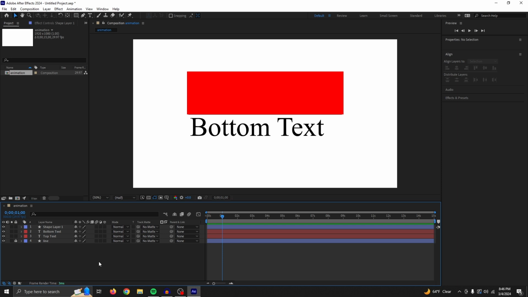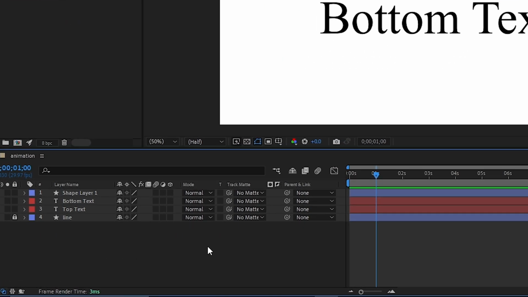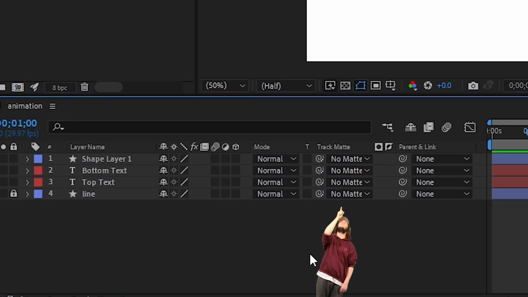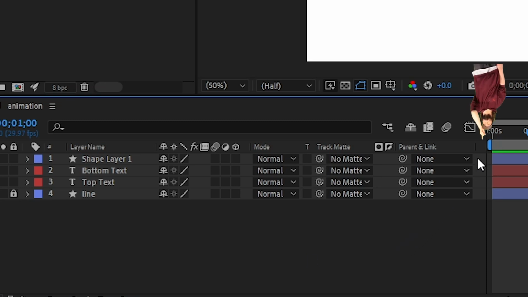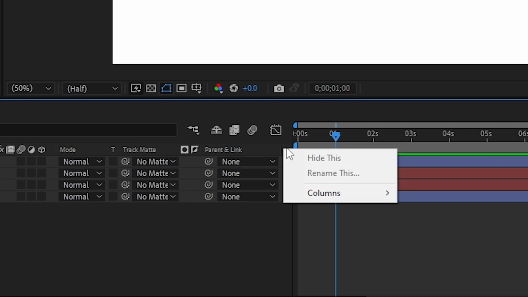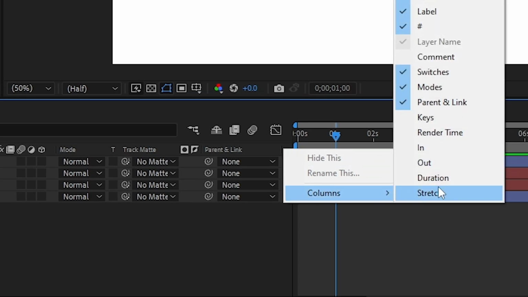Now from here, we're going to be working with a track matte. As you can see down here, we have the track matte option available. If you don't have that, head on over to this little box right next to the timeline. Right click it or command click it. Go down the column and then head on up to mode. This will give you your track matte.